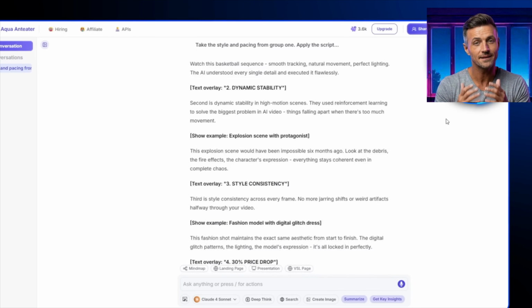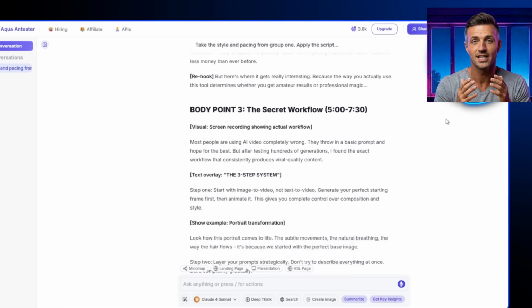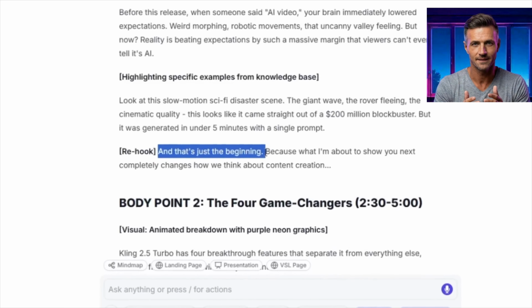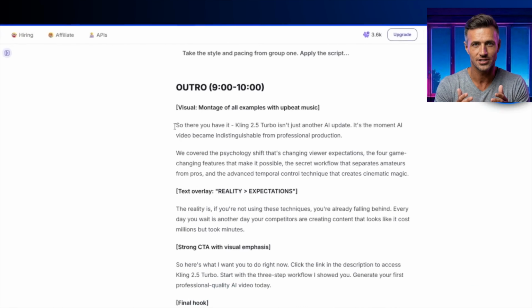Then the main body is broken down clearly into 4 game-changing features, followed by the secret workflow. Exactly the kind of structure that keeps people engaged. The script naturally adds rehooks like, "And that's just the beginning," and "But here's where it gets really interesting." That kind of phrasing is what makes viewers want to keep watching.